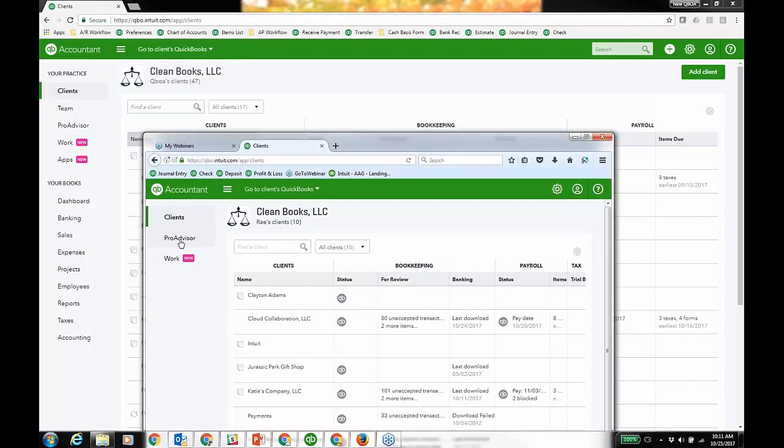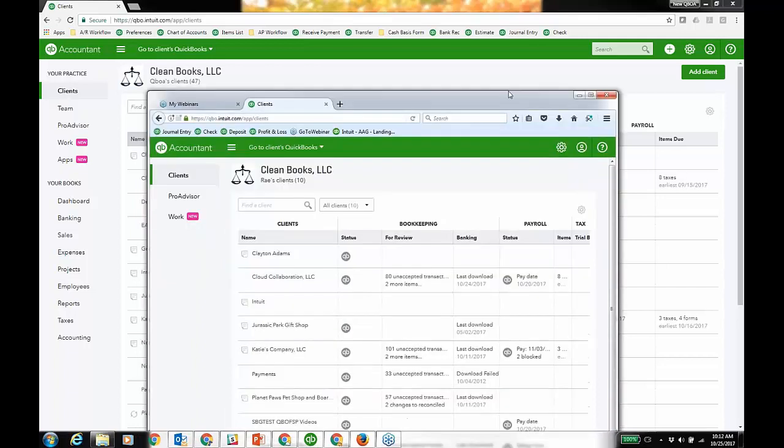Pro Advisor, because we want to encourage her to get certified. Work, that's to be able to create projects and share them or assign them to staff and track due dates and status. We'll look at that in file share. And then she has no ability to add a client. But she can access these clients.